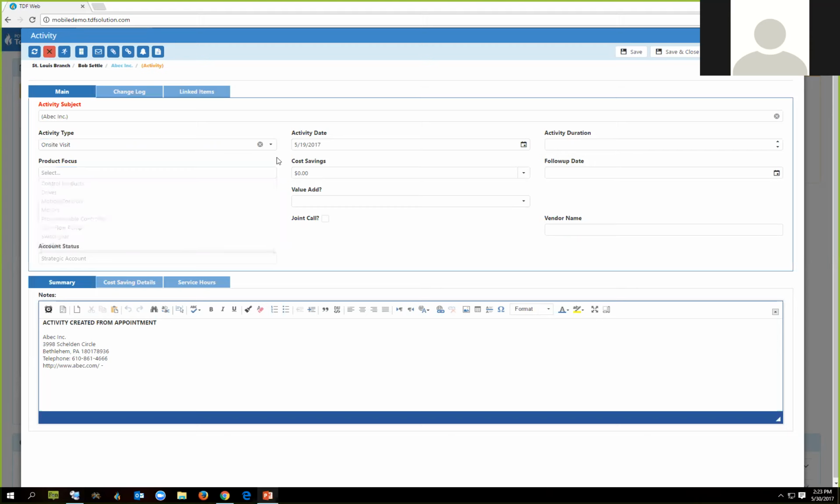So when you guys log in, you look at the details and the activity type, you look at the product focus. Those are going to all be values that are part of what you've set up during the implementation process. Maybe you want to track value add. Potentially, if it was a joint call, you'd be able to have that information. Maybe it was with a vendor, be able to track that level of detail.